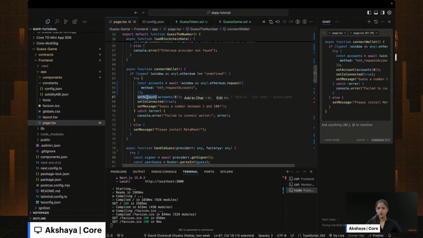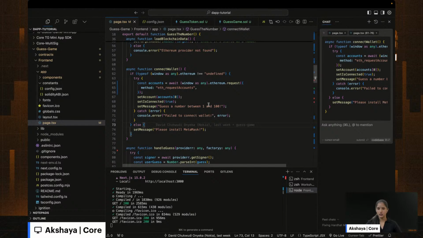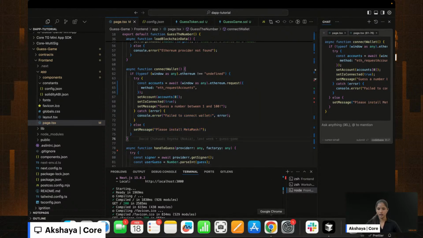Once it is connected, we need to set the account 0, the latest account that we are connecting. We will be setting that account, set isConnected equal to true, and we are just setting the message. These are additional local state variables that we are updating. If the wallet connection is not proper, if it is not able to connect, we will say it failed to connect the wallet. Or even if nothing is wrong with our dApp, but the MetaMask installation is not able to open the pop-up, we will set the message to please install MetaMask. So let's try to connect now.